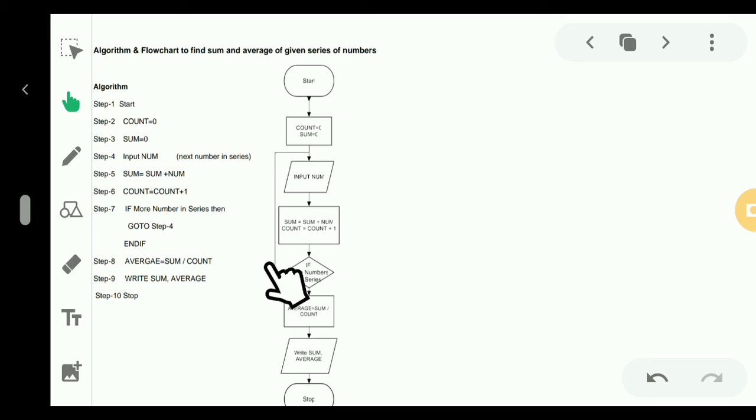After the increment I am checking whether more numbers are there. If there are more numbers, it will again continue with the condition checking and addition. When it reaches the number we want, then we come to the average.